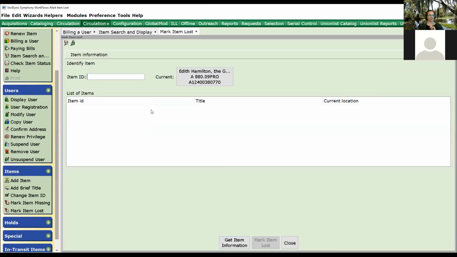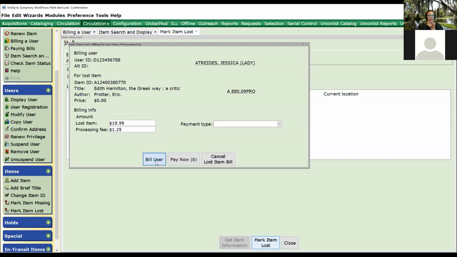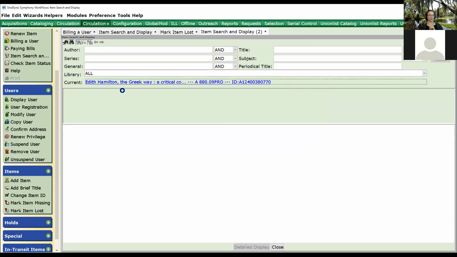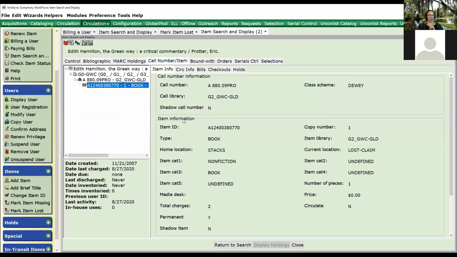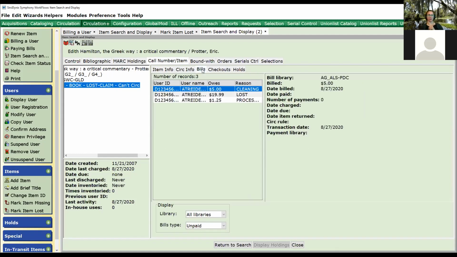So if I take that now and I'll use that same item and say mark item lost, and I'm just going to go ahead and bill that to the user. Now if I look that up in the catalog, its location has changed and it's no longer checked out. Now it's in lost claim. And that bill on the user's account, it doesn't show up under checkouts anymore, but if I go to bills, you can see that lost thing on there.